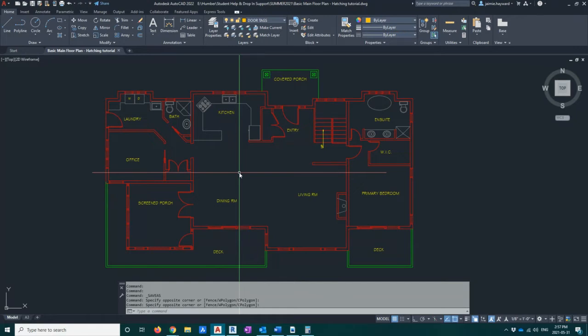All right, so here I have opened up a basic main floor plan. The skills that I show you in this video, you can use towards any basic project. It doesn't have to be a floor plan. It could be an elevation. It could be a section drawing. It could be anything like that.